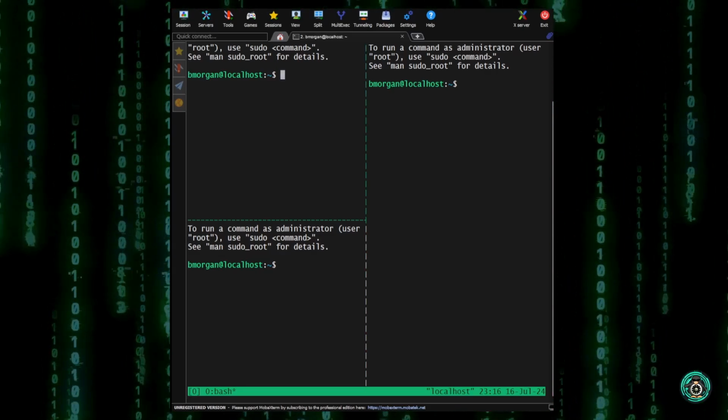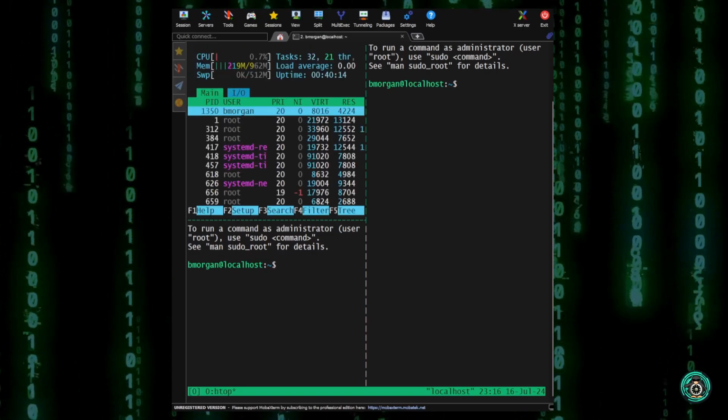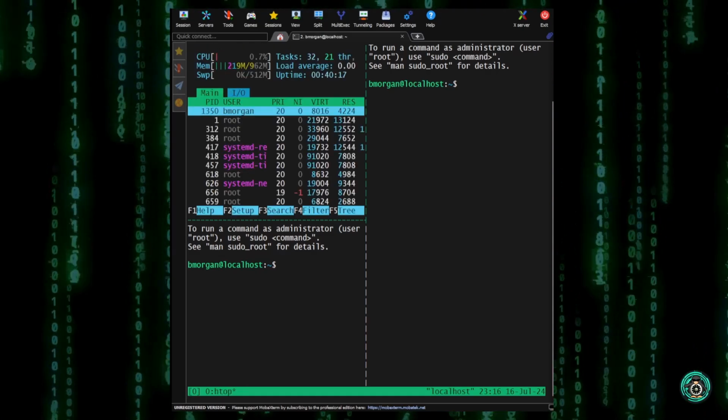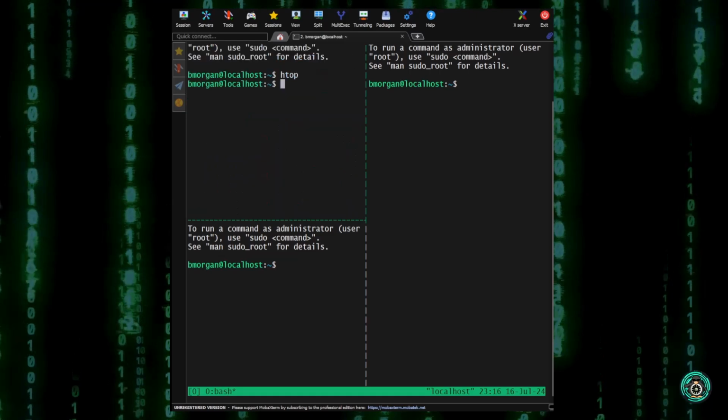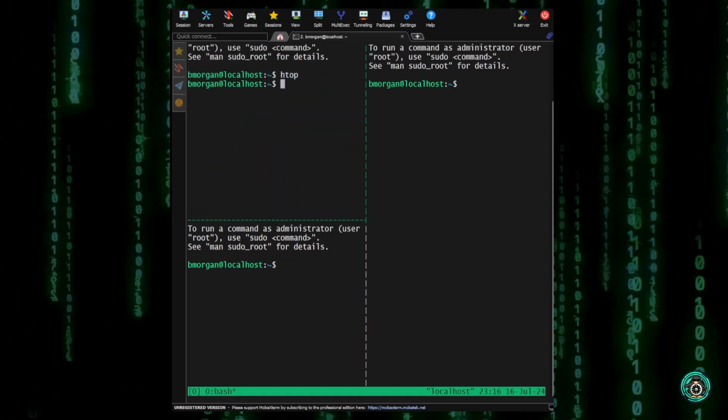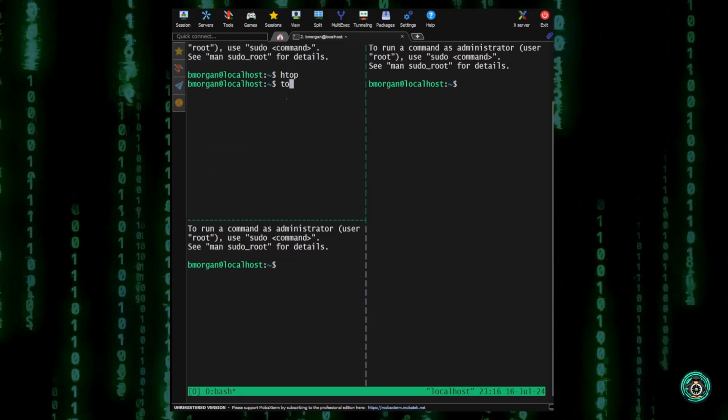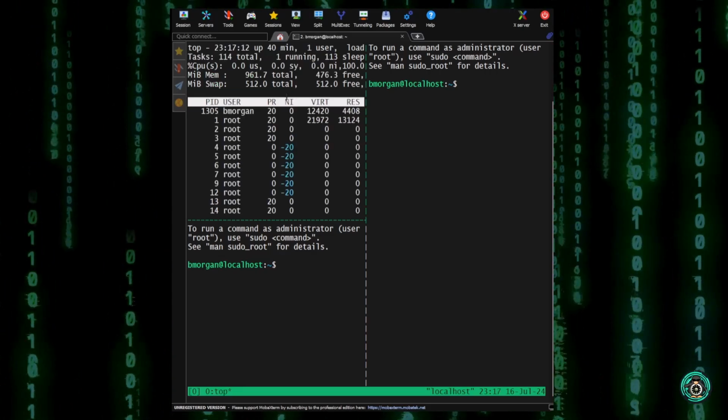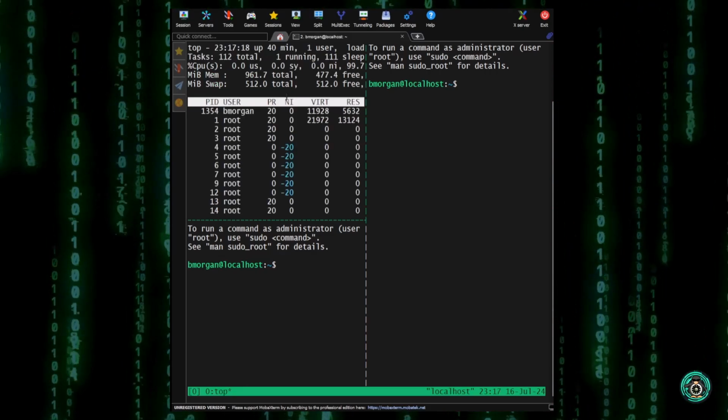And what I'm going to do here is run htop. If you don't have htop installed, you can simply run top. This is what htop looks like. If you don't have htop installed, you can simply run top. This is what top looks like. It's not going to look anywhere near as good as htop does. It really doesn't matter so much though.